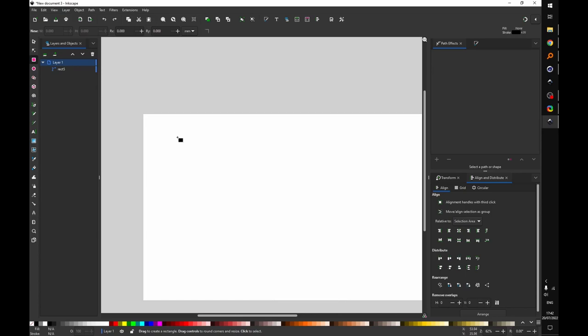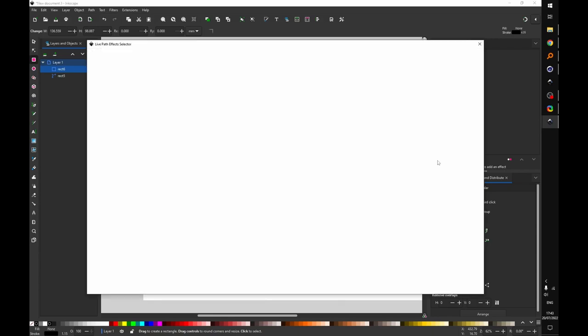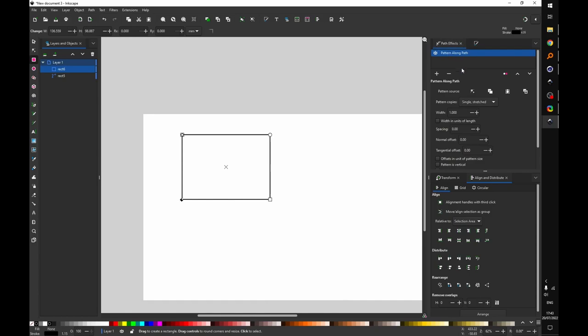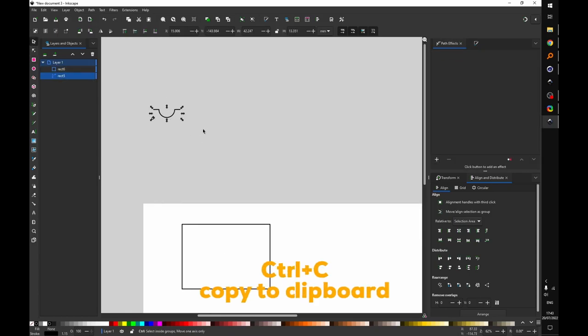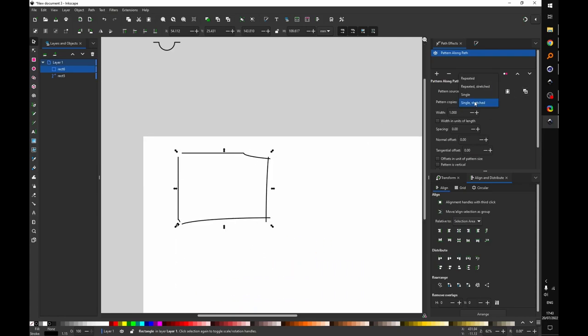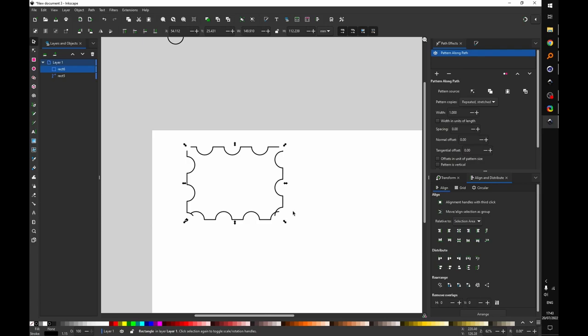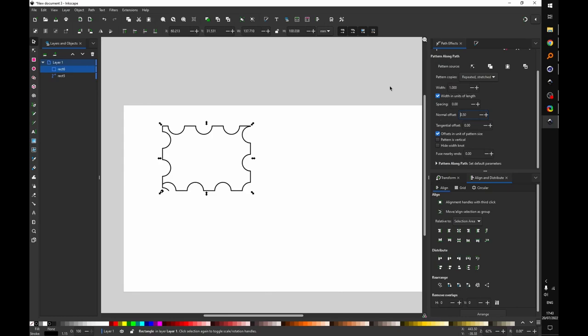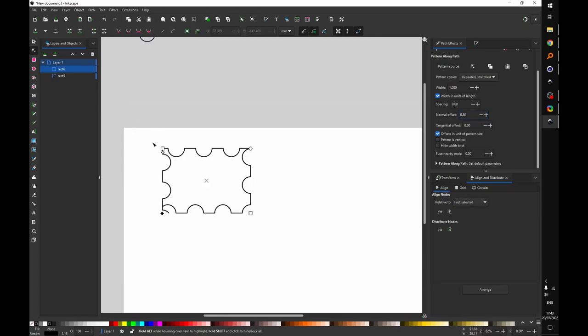Okay, so let's create our base shape by drawing a rectangle and adding Pattern Along Path inside of Path Effects. Now we can copy our pattern by Ctrl C, and clicking this button will add it. Now we can change this to Repeated, Stretched, and you can see that we are almost getting what we want. Now enable this and this and go to Normal Offset and give it 0.5. This will push it back so it's exactly aligned with our rectangle.